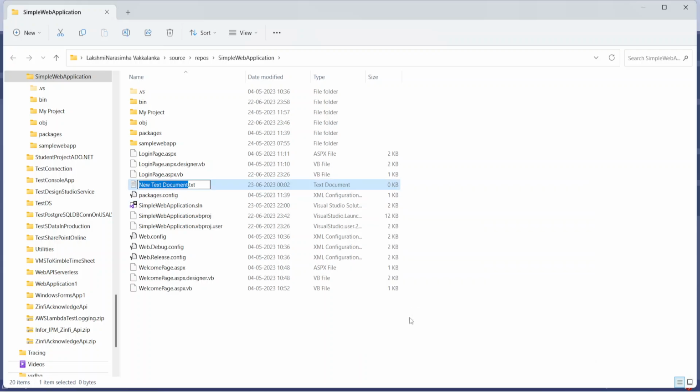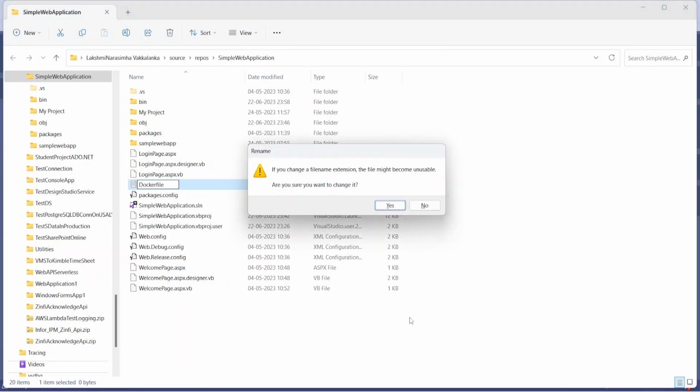To add a Dockerfile, we need to add a new text document, and the naming convention is very important. You should not make any spelling mistake. Just see, Dockerfile. The same spelling you have to give, and the important thing is you have to remove this .txt extension. Please remove it. Then it will be considered as a Dockerfile.